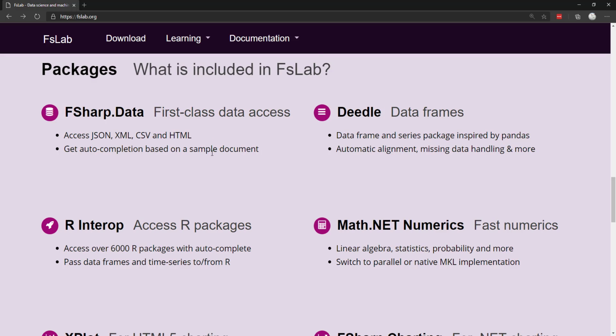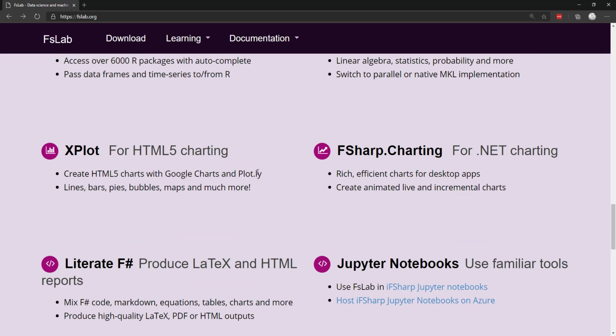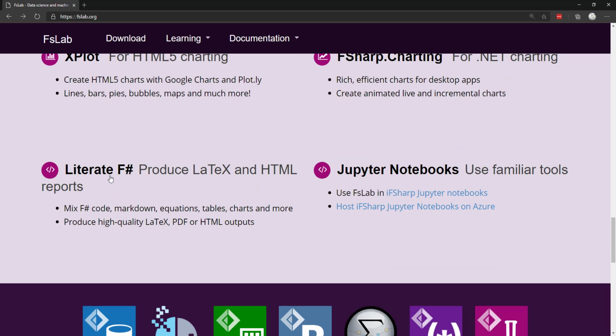First, we have some data access with F# Data, to access JSON, CSV files, and all that, using type providers, which gives you auto-completion based on samples. Includes Deedle, which is a data frame package. You've got R interop, so you can use R within F#. Math.NET Numerics for linear algebra and other math applications. A couple of plotting packages. Literate F#, which is similar to R Markdown to create HTML or PDF reports. And some support for Jupyter notebooks.